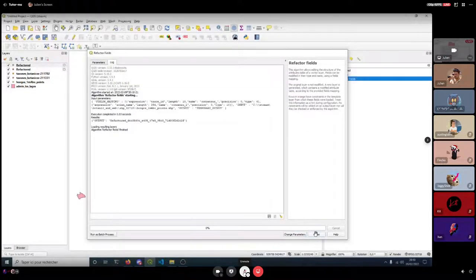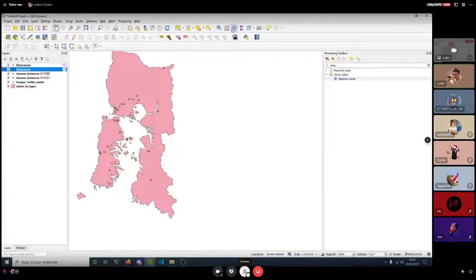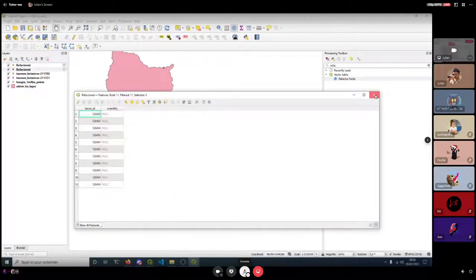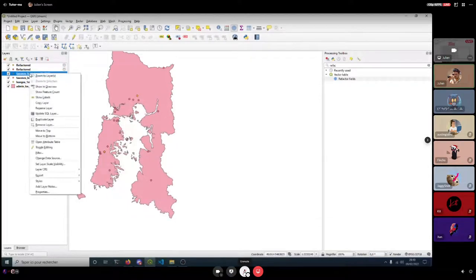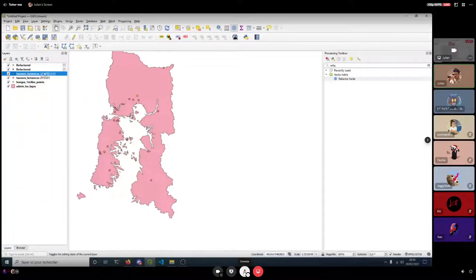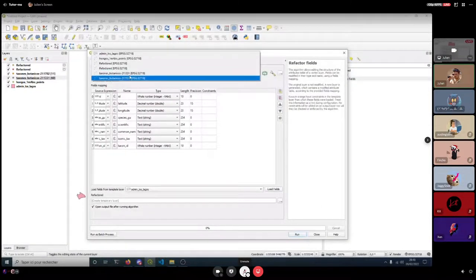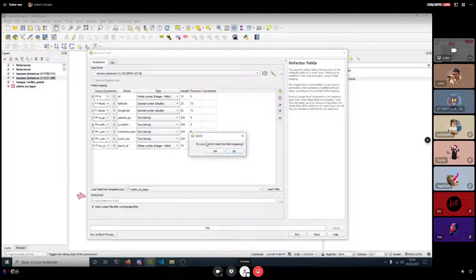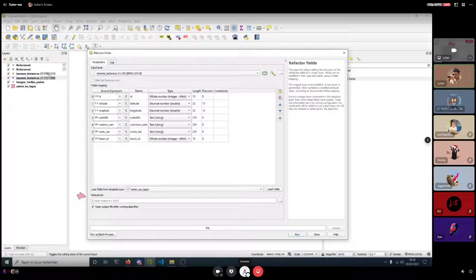Run, close. This one is the 11. Okay, if we right click, we can add show feature count. So the 11 one is this one, and the feature count here is 60 features. So here, we know that the layers we refactored, that's this one.